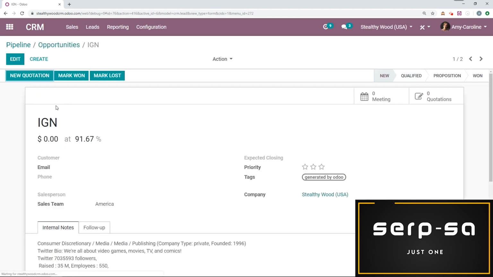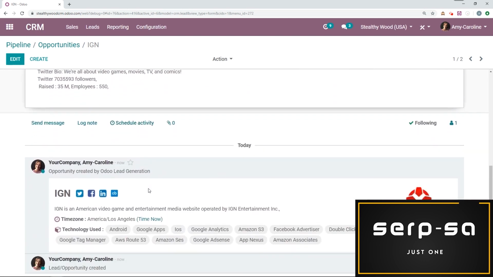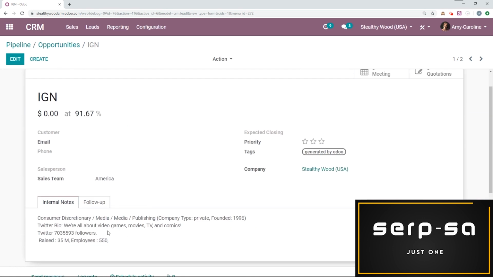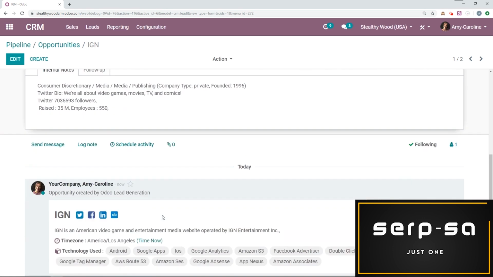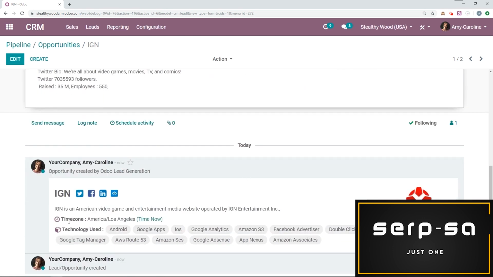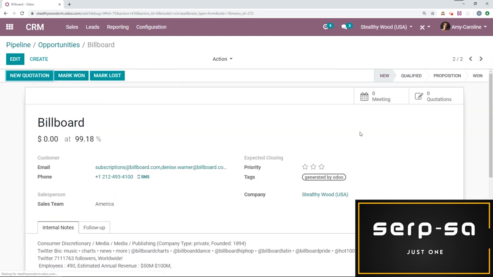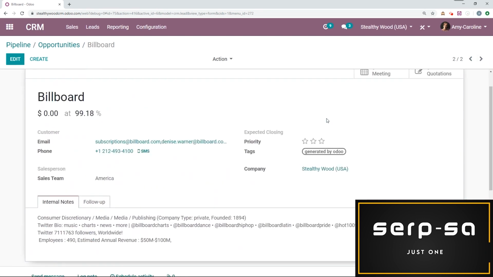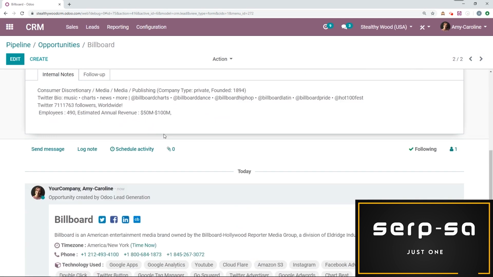Let's go ahead and check one out. So at first, the opportunity name or the lead name is going to be the company of the lead. Okay, so you will need to modify this. All right, you have some information. So you have their Twitter information, and down below you'll have some extra information, the time zone, the technology used. Depending on how much information you have, it will be populated here. So for this lead in particular, we have their email and their phone number.